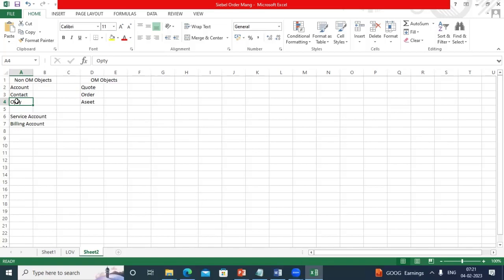Yes. Now coming to order objects. Order objects are important to us in case of order management. So let's understand what these order objects are and what is done in our system. Before explaining the order objects, I will explain the product structure. There is an object called product.